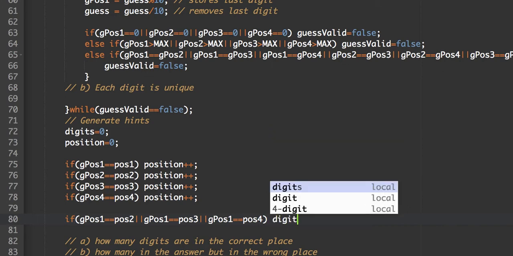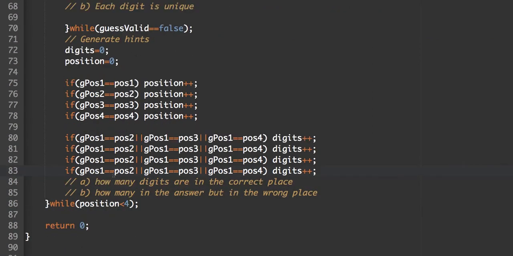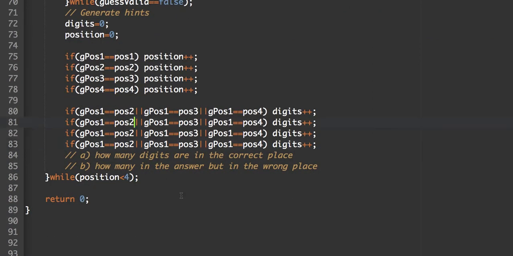So in this case, we are going to go digits plus plus. And then we have to create one of these for each of the user's guessed digits. So first I'm going to do some copying. I want to keep them in order. So we'll check to see for position 2. I'm first going to switch all of these, and then I've got 3 to switch on the third row, and then 3 to switch on the fourth row. 4, 4.